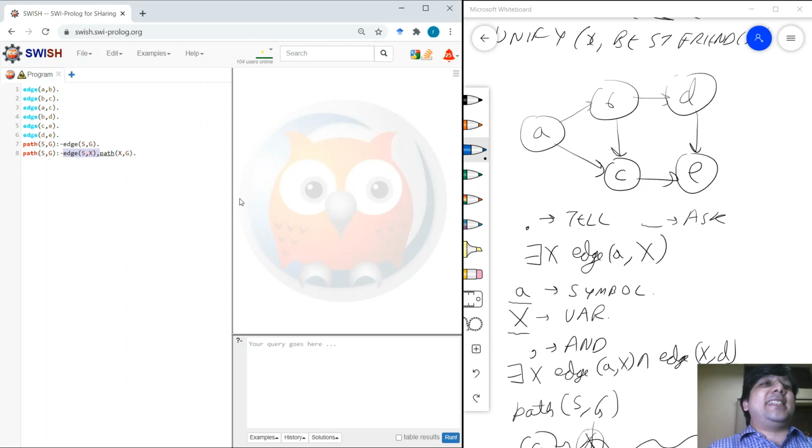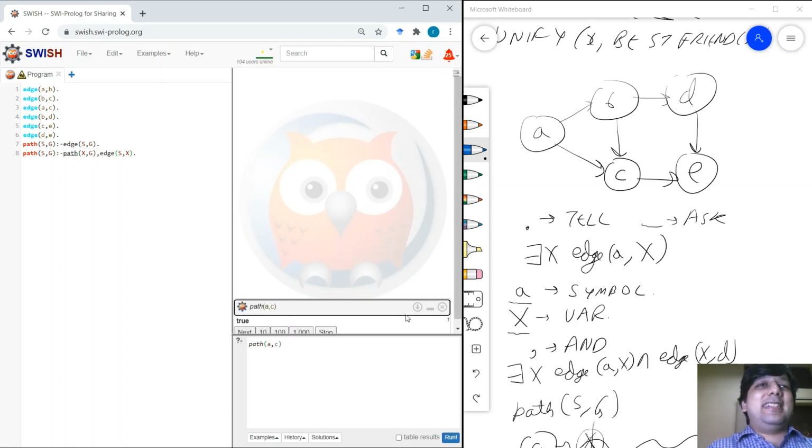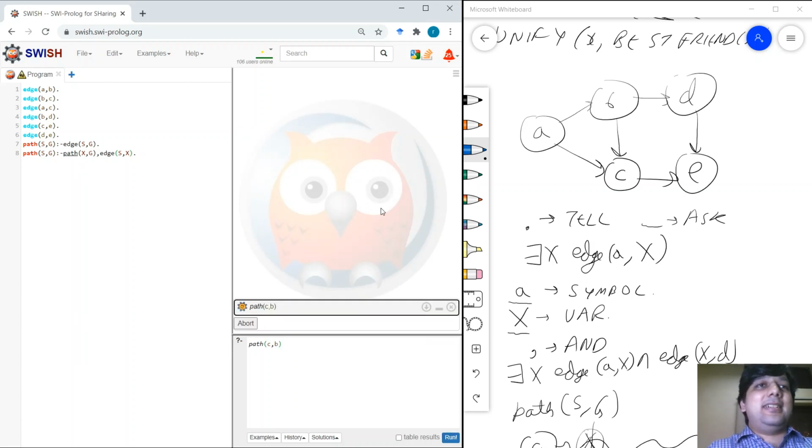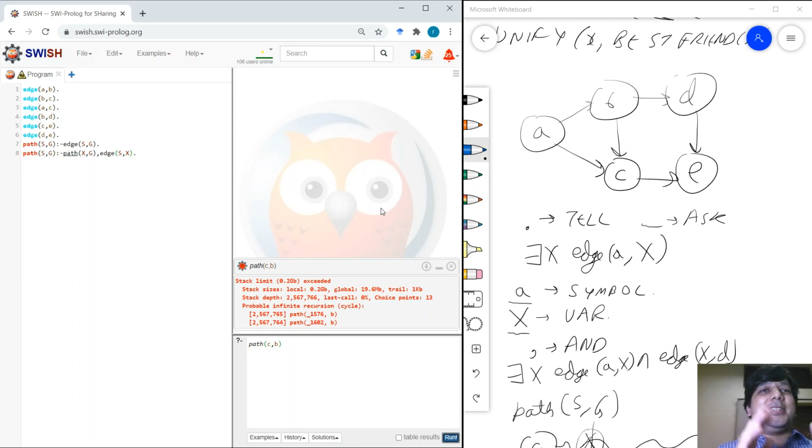A and B is same as B and A. So A and B is same as B and A. It shouldn't make a difference, does it? Absolutely no. I just changed the order of and. Does it? C to B. And oops, what happened? My language was declarative. A and B is same as B and A. I just changed the order. It gives me stack limit exceeded.